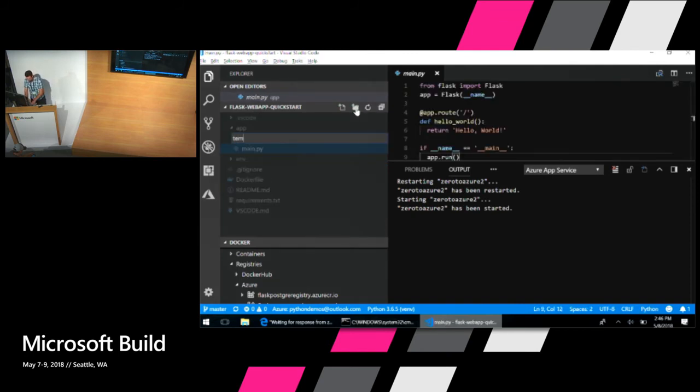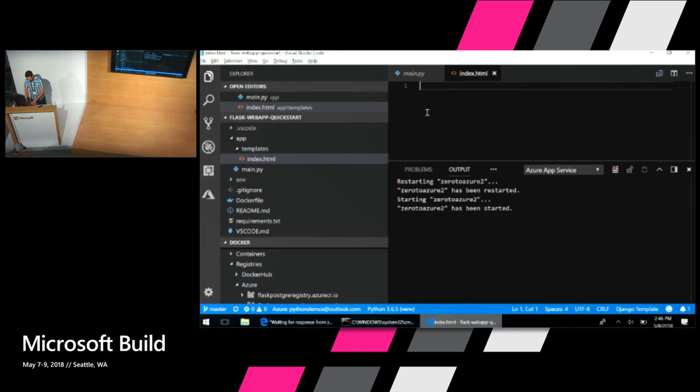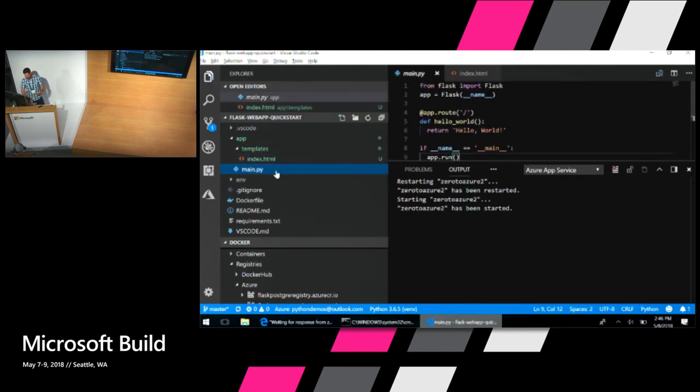So I create a new folder called templates. And I'm going to put a new file in here called index.html. And just here, we'll just have this return hello, and we'll have it take a parameter name. So I'm going to pass the name in from the Python code. So I hit save, hello name. And then let's go to our main.py file here.